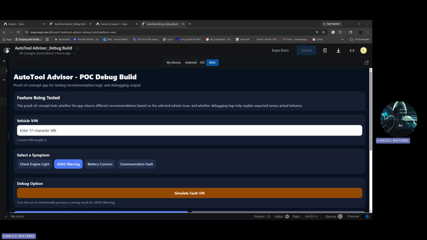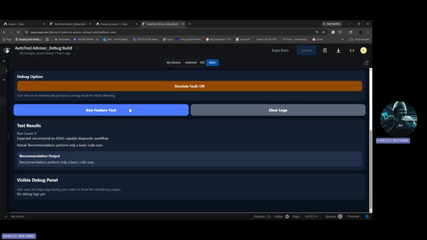This is related to my AutoTool Advisor debug build, a proof of concept app for testing recommendation logic in a vehicle diagnostic context. This isn't a finished application. The whole point is to test one specific feature and use debugging tools to validate how it behaves. This is my app.